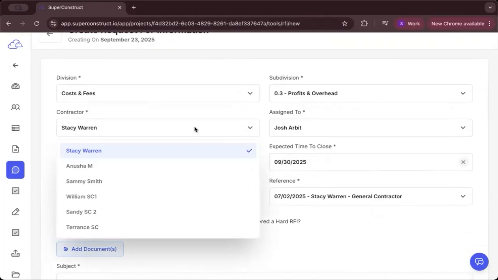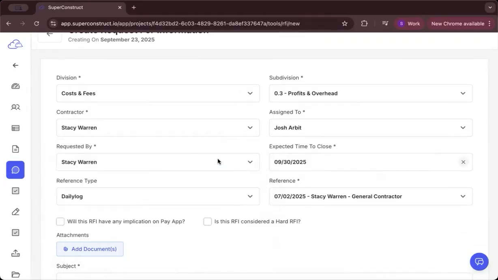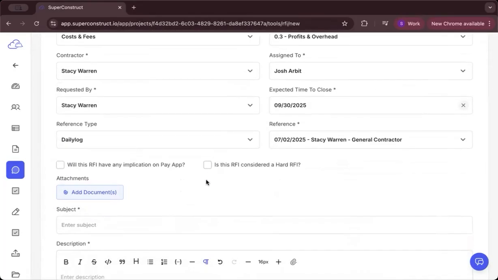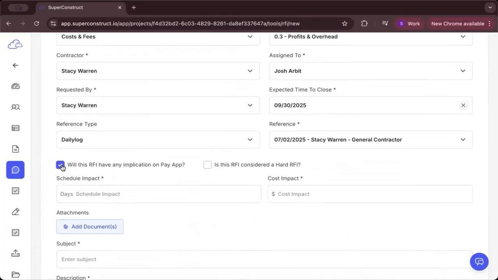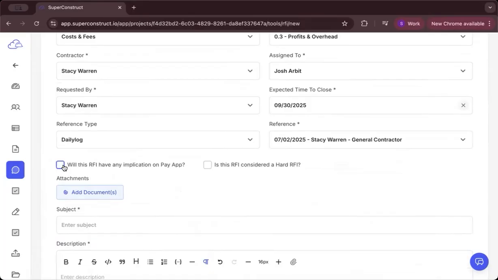Once this is done, we will need to set the implications for this RFI on the Pay app. You will need to choose based on the scenario. If we choose yes, we must input the impact on the schedule and delays in days and the cost in dollars. If we choose no, then we can pass on to the next question.